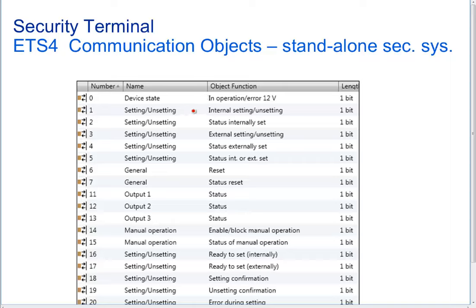Here the communication object for internal setting. So we have to assign here the group address from our sensor. With the logical 1, we set the system internally, the night mode, and via the 0, we unset the system. Here's the status. Here the security terminal response: yes, I'm internally set, yes or no.